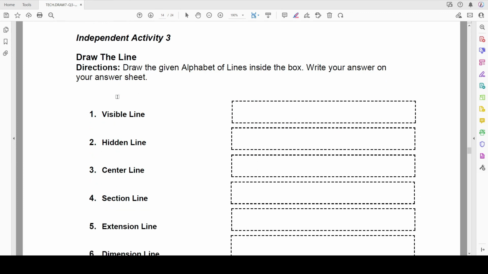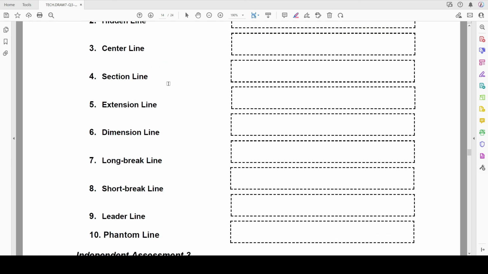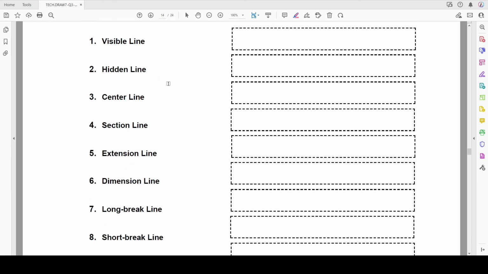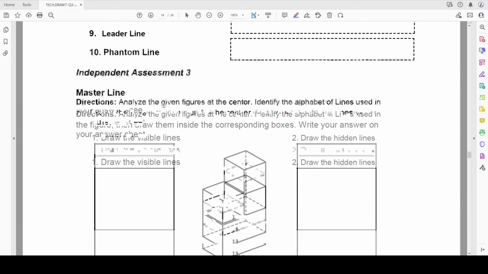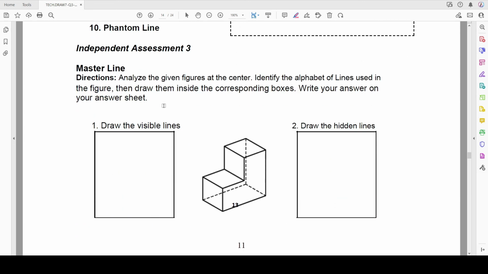Next, for the independent activity 3, we have the title, Draw the Line. Okay? So, for the direction, draw the given alphabets of lines inside the box. Write the answer on your answer sheet. So, dito, we have 10. Okay? So, for example, visible line, sa tapat niya, i-drawing nyo lang yung visible line. Okay? So, on and so forth. So, next we have the independent assessment 3.